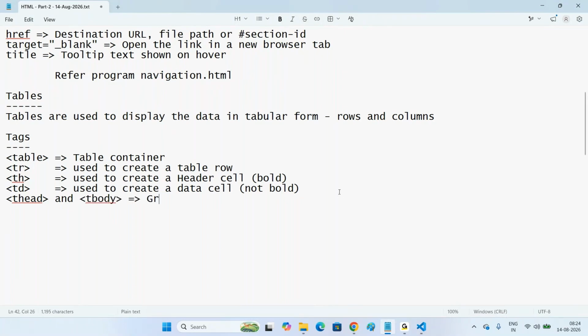This is for grouping. It groups header rows separately from body rows. So the content of your table is TD, and the headers will be done with TH. To separate your heading and body, we use thead and tbody. Now, let us understand this with an example.